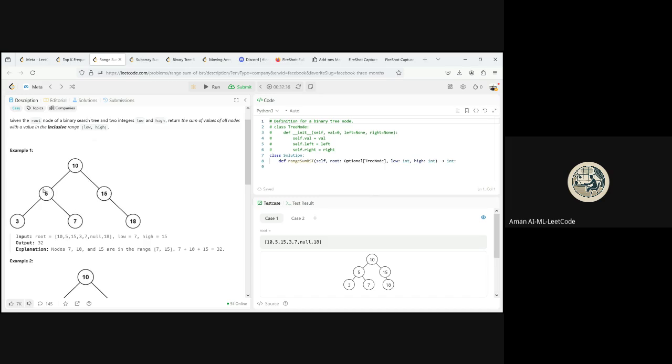So if 5 is smaller than the high and also smaller than the low, then you can go on the right side of the tree. Else, you cannot go anywhere. You just have to return from here.